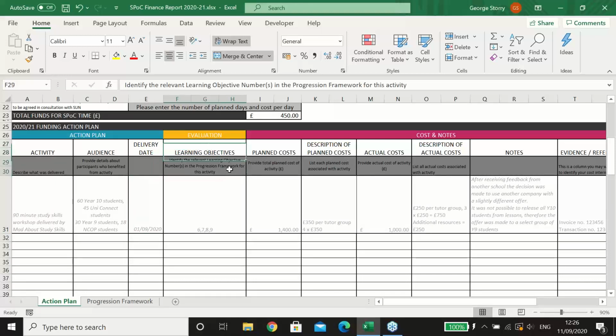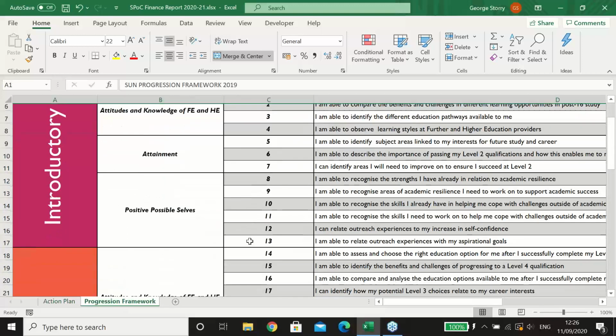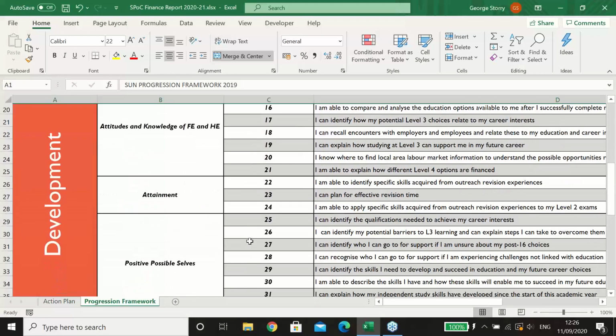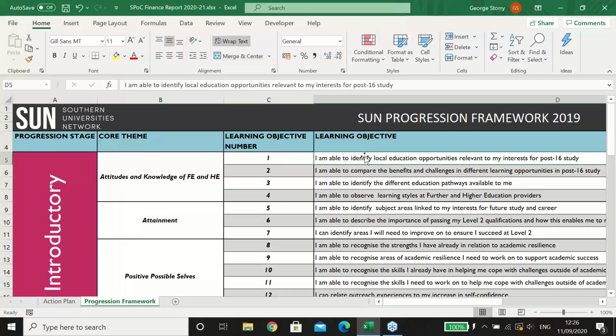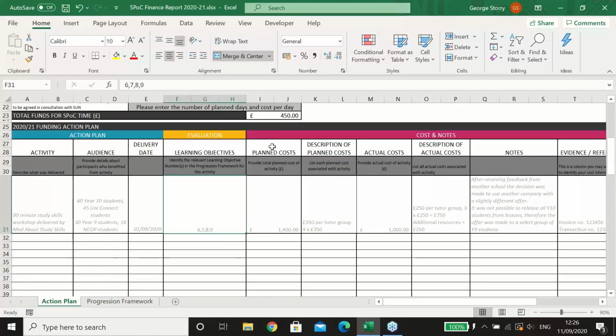For the learning objectives, we ask that you identify the relevant learning objective numbers in the progression framework for each activity. Your SUN project leader and project facilitator can assist with this, but we have included on this second tab here a full progression framework which includes all of the learning objective numbers and the corresponding learning objectives. The planned cost is what you plan to spend on each activity. In this example here, we have £1,400. The description of the planned costs is for you to list each of the costs which should total your total planned costs in this column here.